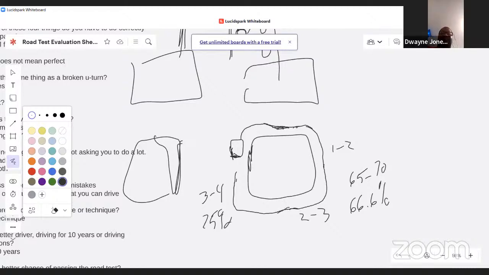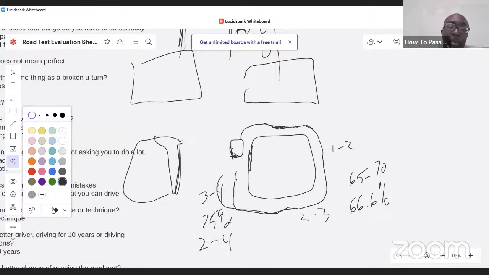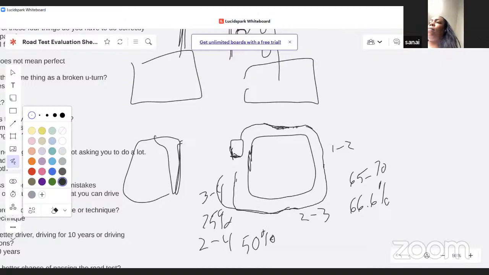But if you make that 4th turn and it's a little bit too wide, now you're back down to what? 2 out of 4. 2 out of 4 is what percentage? 50. All right. So let's say on your road test, 2 out of the 4 right turns were good, and 2 out of the 4 were not so good.